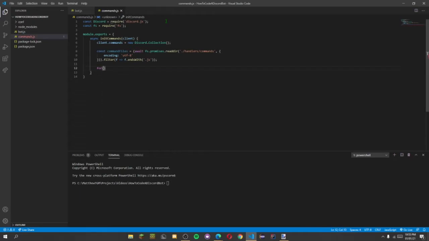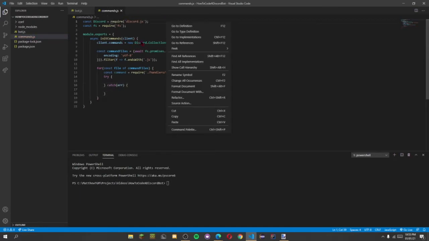So now for const file of commandFiles, const command is equal to require. So now this will be requiring the command and getting all of its exports. So this will require ./handlers/commands/${file}. And then we will try to add the command to our client.commands collection up here.